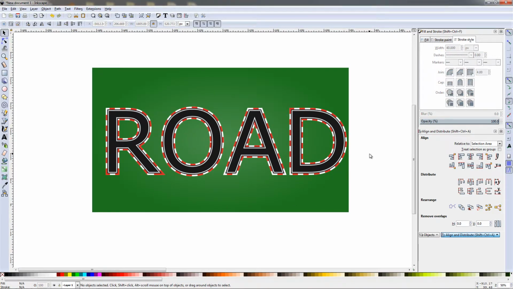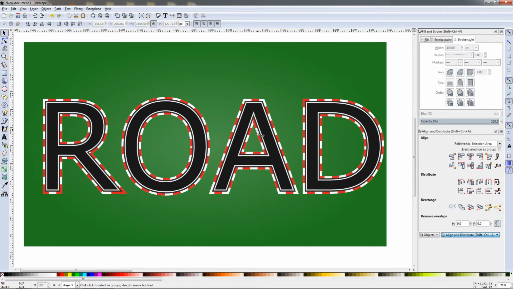Something that you need to be aware of when using this dashes option is that it's not always going to be perfect. For example, over here you can see we have some weird effect. I'm going to zoom in a little bit holding down the control key. You can see how this looks.